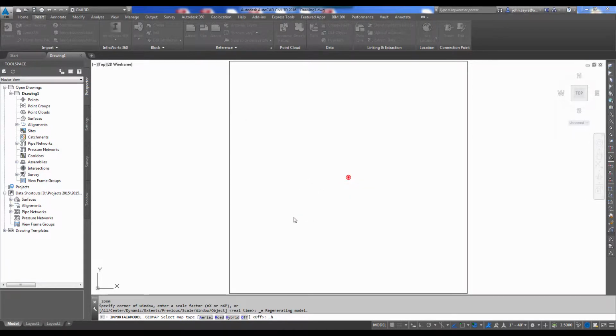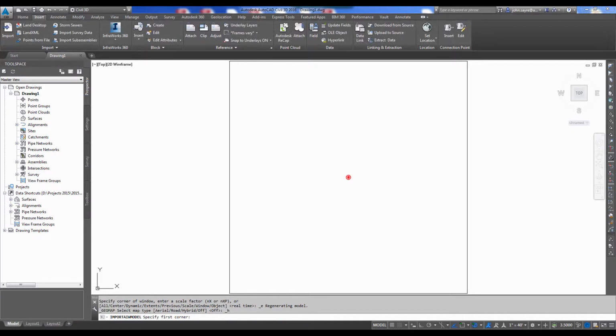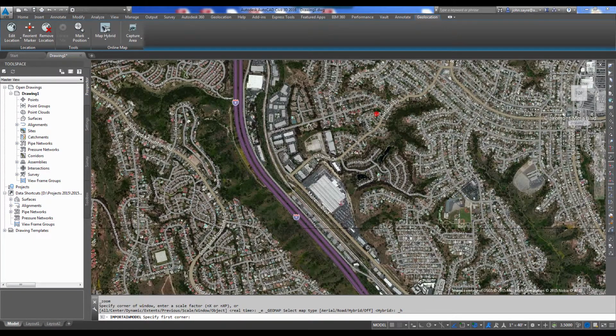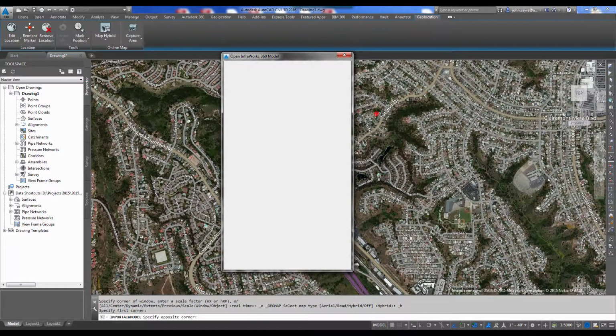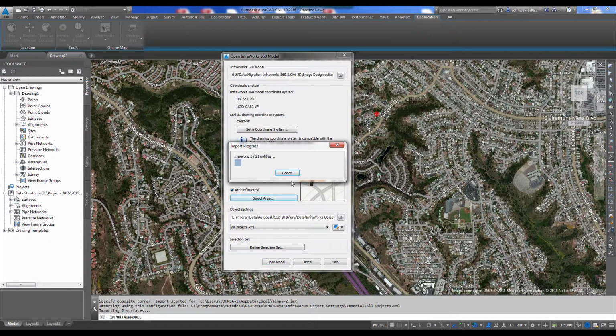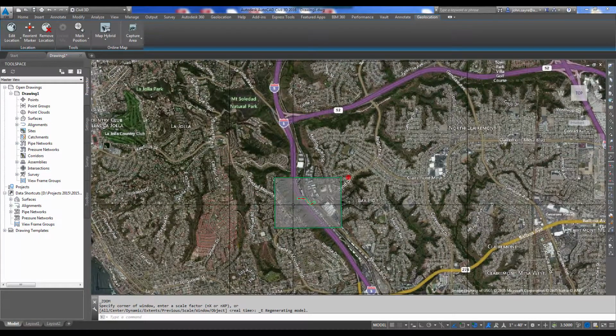It'll open up Bing Maps and move to the limits of my model. We will zoom into the area. There we are. So I'll put a rectangle where I want it to come in, and I will go ahead and just tell it to open the model. All right, so it brought in the information that I asked it to bring in.